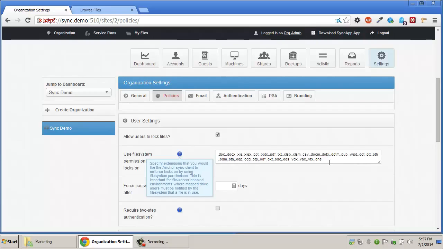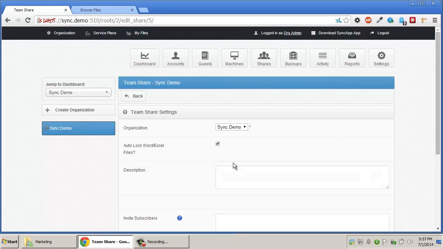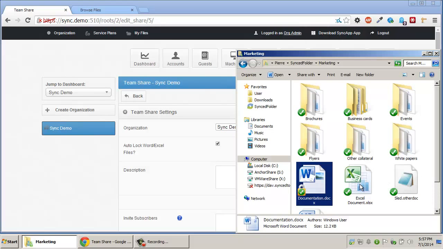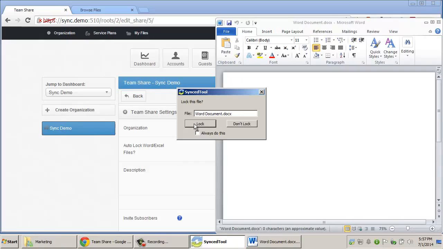One additional feature that administrators can enable is the option to present users who open a Word or Excel document in a team share with the option of locking the file. Therefore, when users open a document, they will be prompted as to whether or not they would like to lock or not lock the document and what they would like future behavior of this dialog to do.